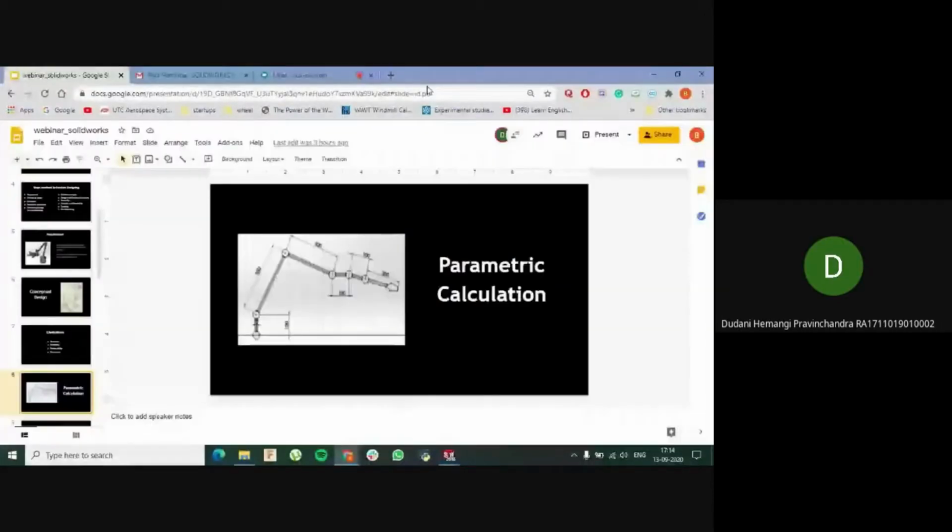So I'll be giving a brief introduction of basic tools in SolidWorks that can prepare you for a good start. To be clear, it's just a brief introduction and not a detailed tutorial of SolidWorks.